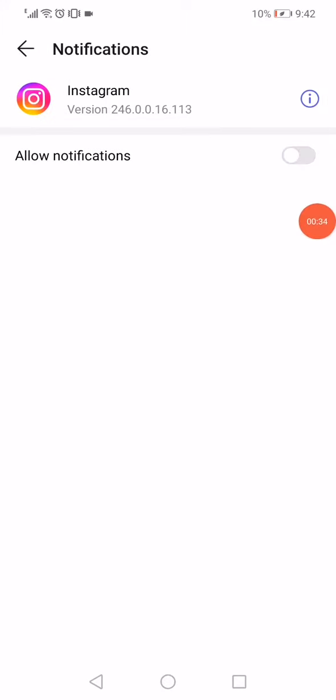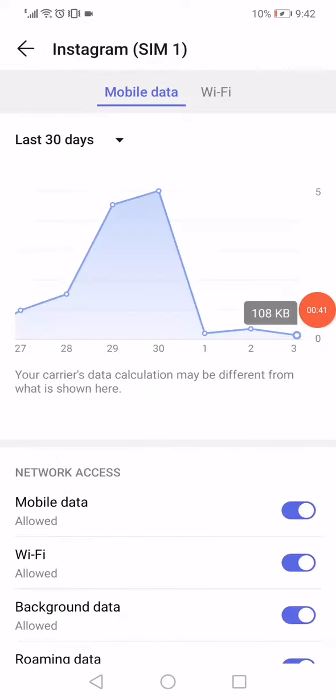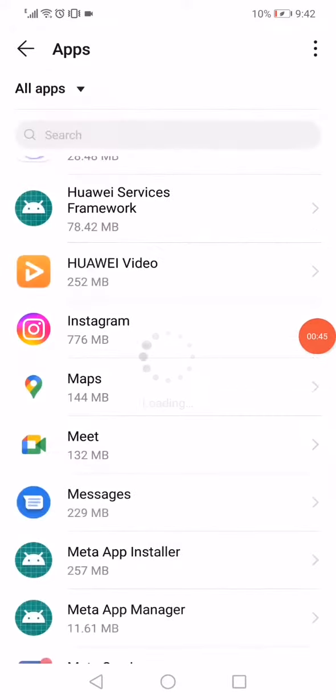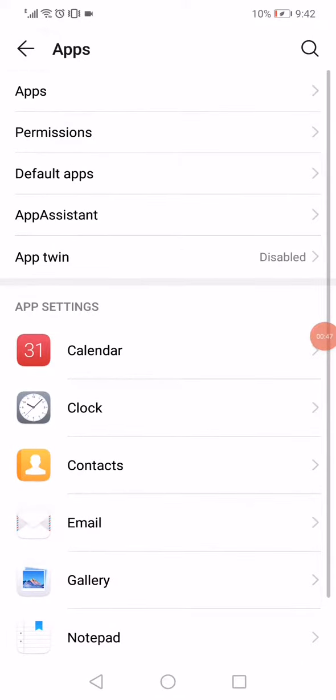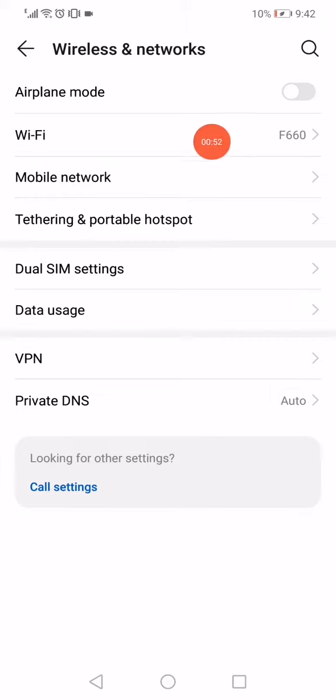Now all what you have to do here is just go to the notifications management, make sure to turn it off and turn it on again. Go back, click on force stop and then go to the data usage, make sure that all those options are enabled. Go back and this time go to the wireless and networks and go to the Wi-Fi and enable it and disable it again.